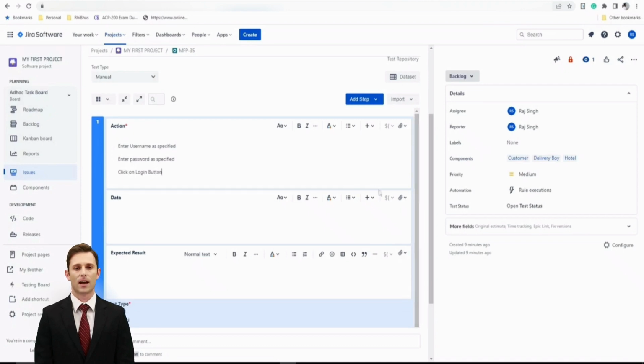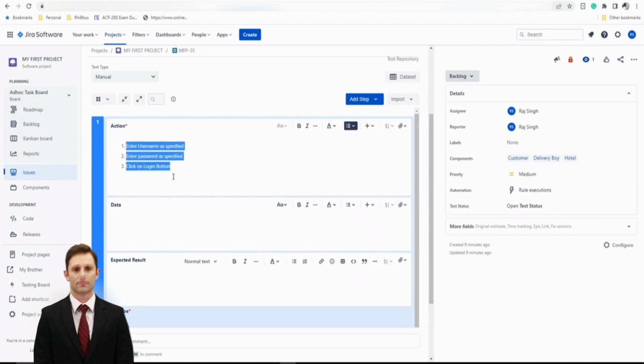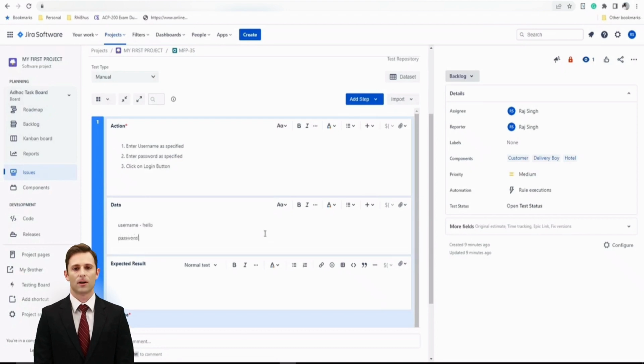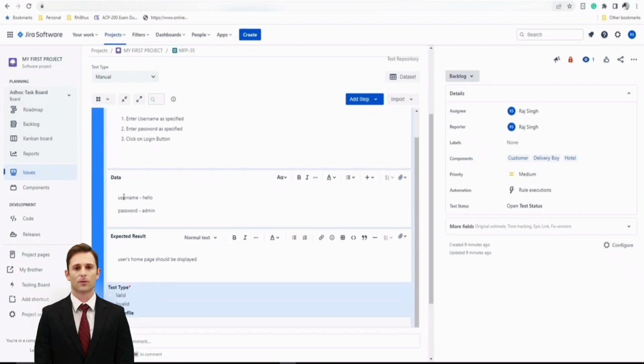And I'll also just quickly make it a numbered item list so that it looks a little cool, and I'll just copy this, or maybe I'll clone the steps of data. Here for username I'm going to make use of hello. And for the password I'm going to make use of, for example, admin. An expected result is of course user's home page must be or should be displayed, right? And at the same time they're also asking whether this is a valid scenario or negative scenario. So I would say it's a valid test and user profile is customer, right?